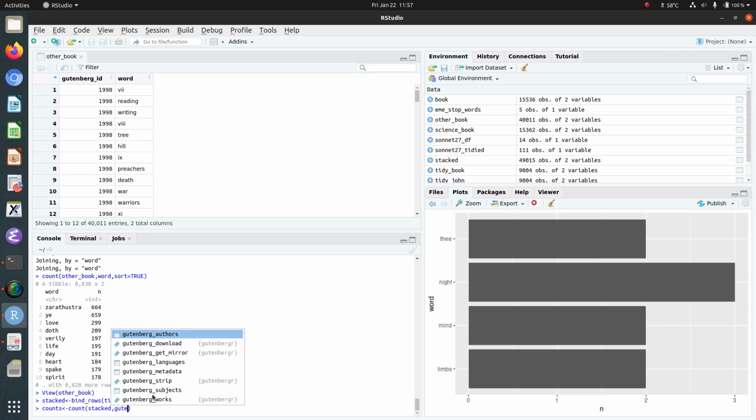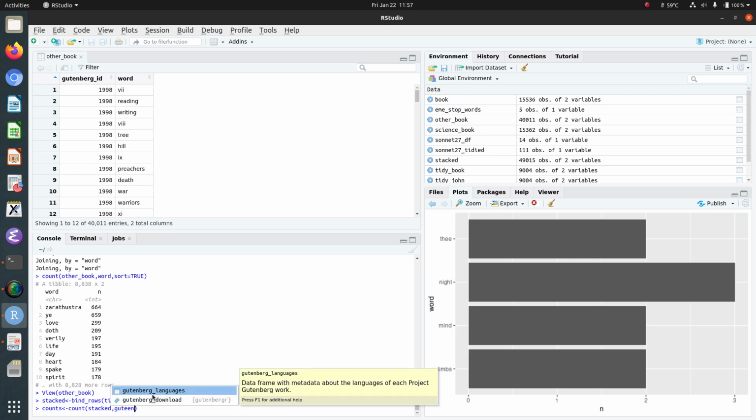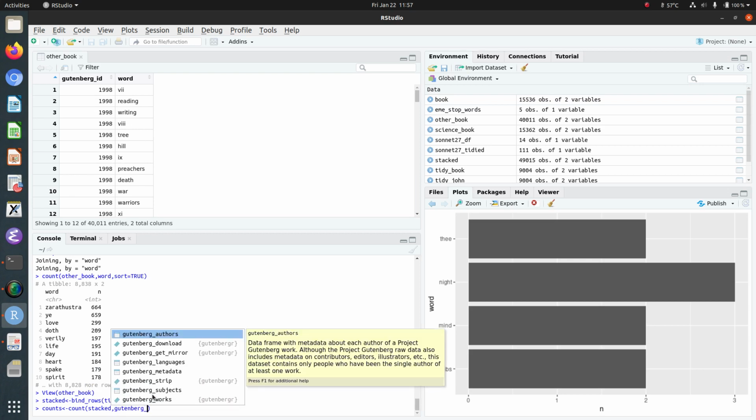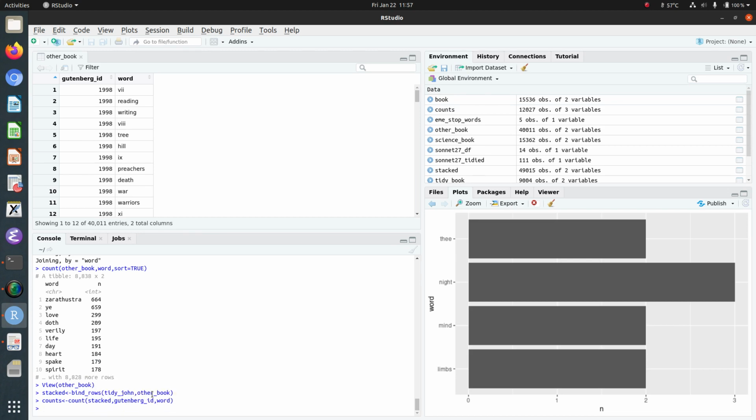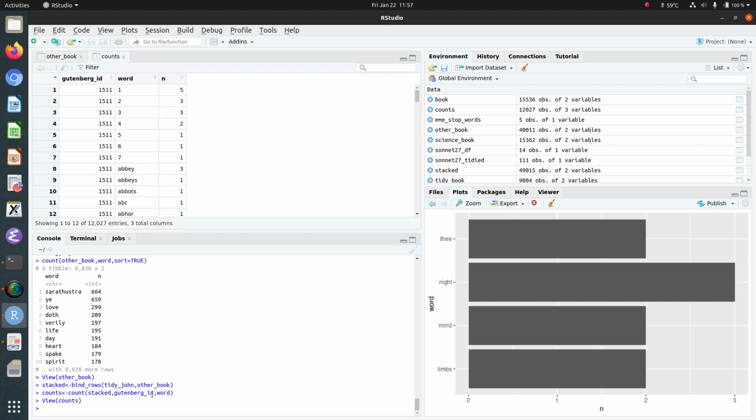Gutenberg ID, and by word. It chunks on that for a while, but let's see what that did for us. What that did is it added a new column. The count function adds a new column called n with the various counts. So we've got the Gutenberg ID, we got the words, and we got their counts.